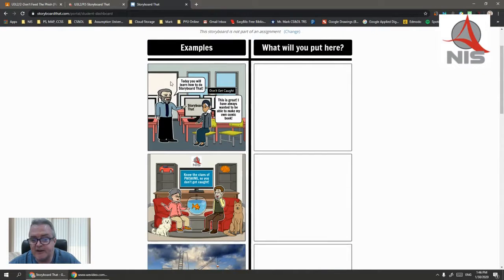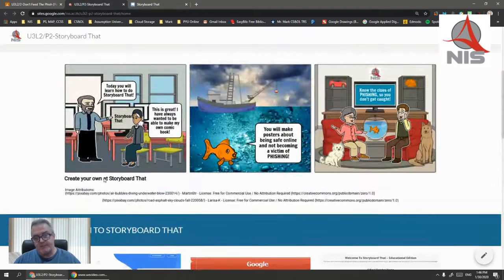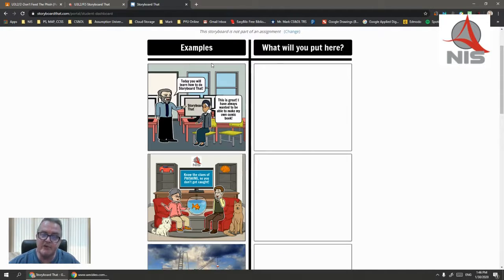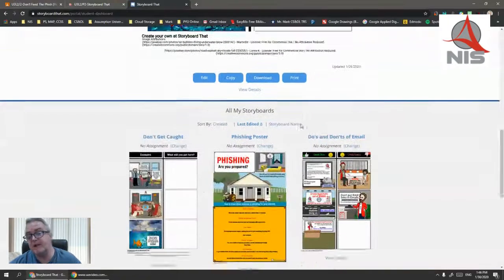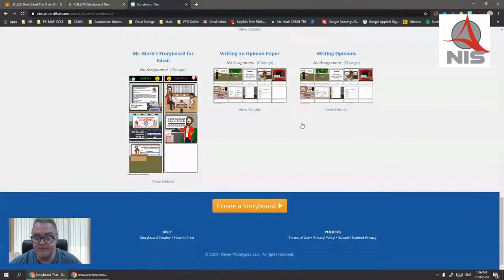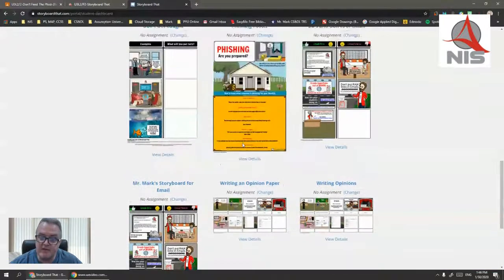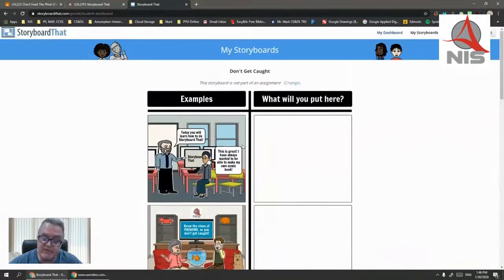My latest one, Don't Get Caught. I took that panel that I had on the other page. Let me go back to it right here, and I made it vertical. Examples on left side, and then what will you put here? You can add some more stuff over here. And then some other things I've done over time. It saves everything for you.